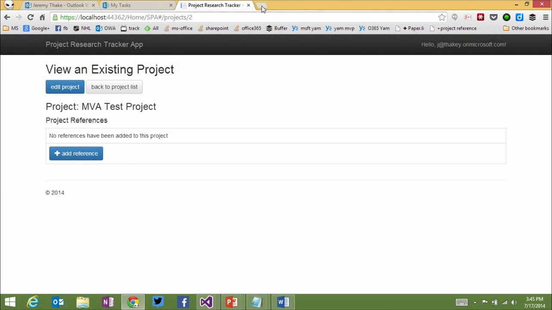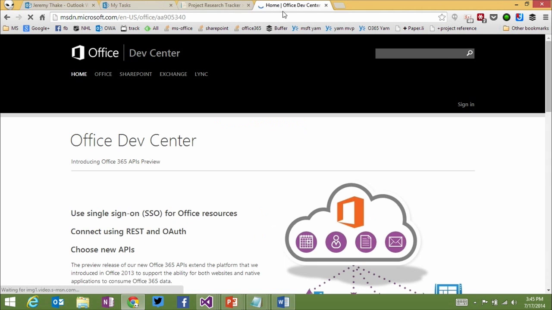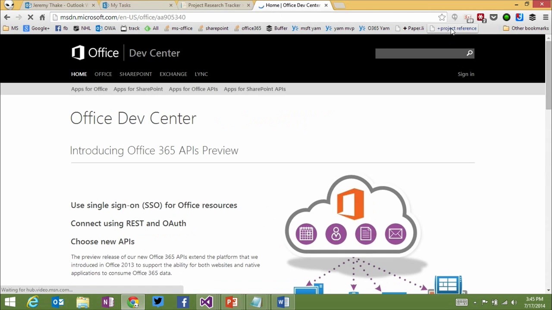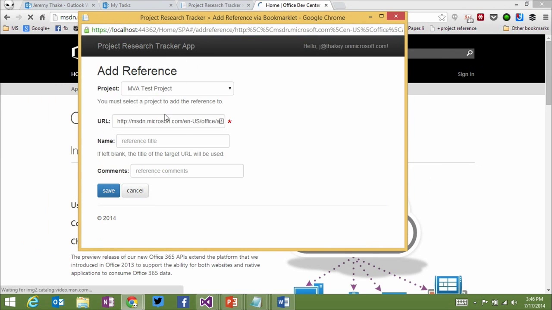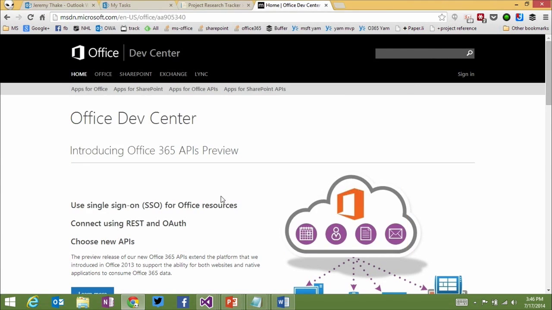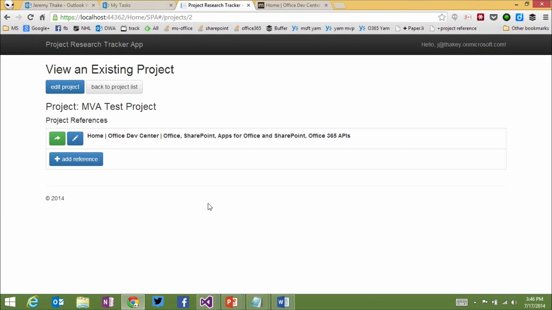Now, if I go off to maybe a website and we go to dev.office.com, which is somewhere that you as a developer should really be hitting up, there's a bookmark clip that you can add. When I touch that bookmark clip, that's working with this same standalone Azure Web Service. And when I click save there, it's saving that bookmark back into my research project. So again, all those links are actually being stored inside my SharePoint site, which is really, really cool.